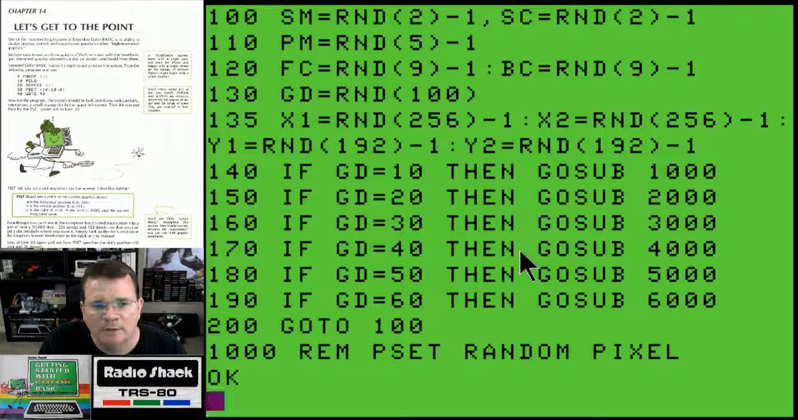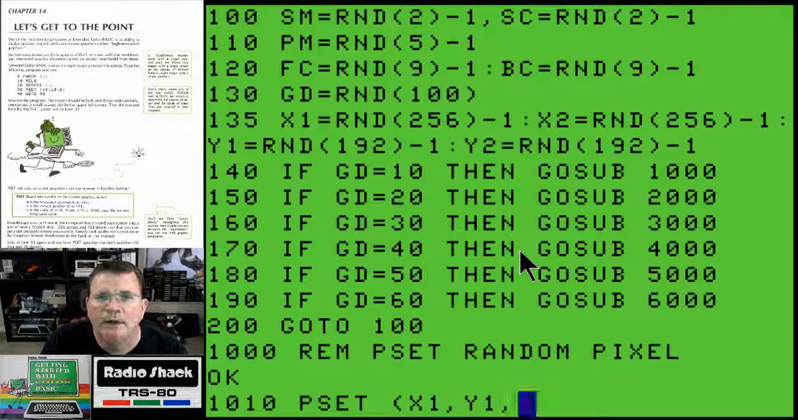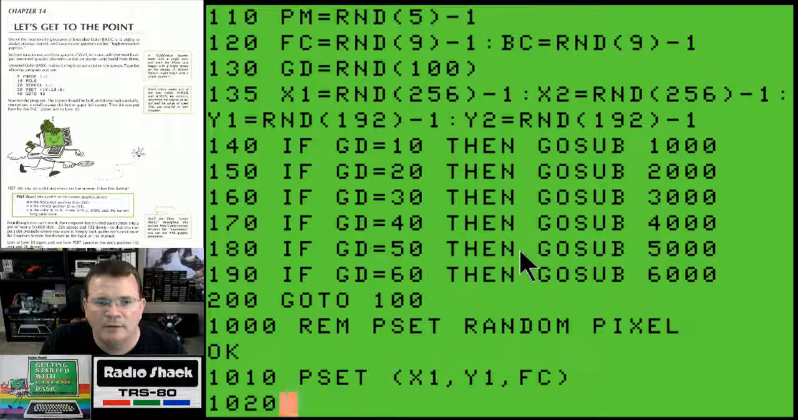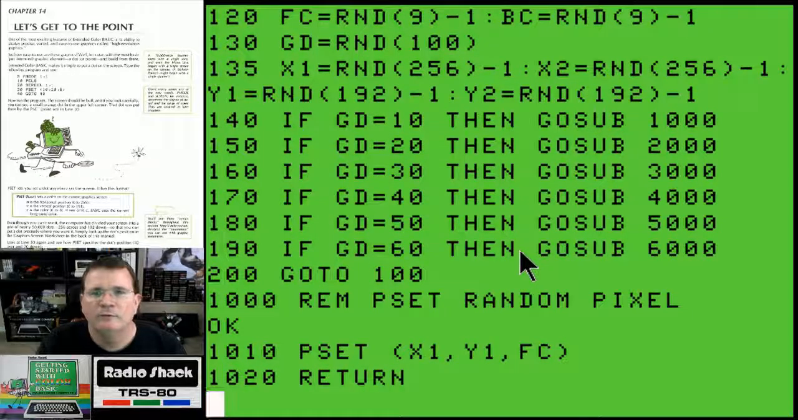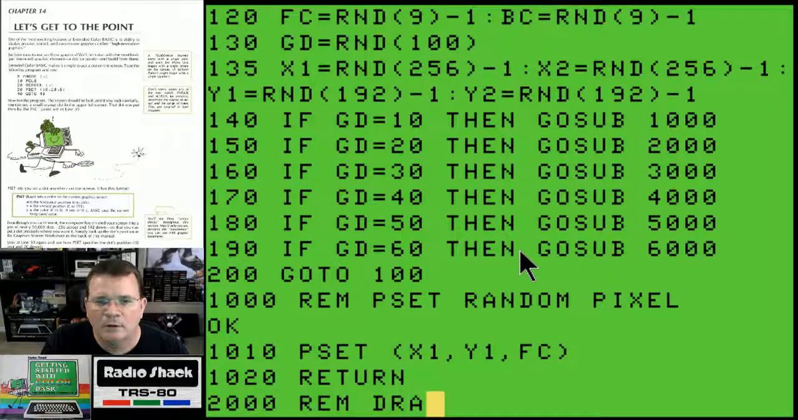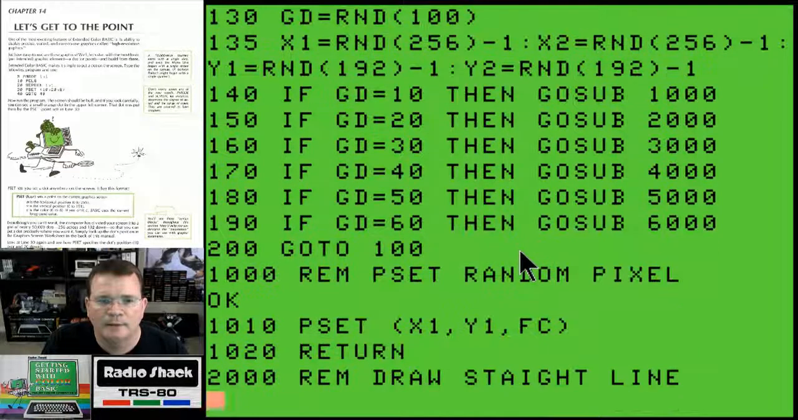Okay, so line 1010 is going to be PSET x1, comma y1, comma foreground color, whatever that foreground color is. Line 1020 is going to say return. So that one did a random pixel. Okay, on line 2000 is going to be rem, draw straight line. Okay, line 10 is going to say color, foreground color, comma background color.